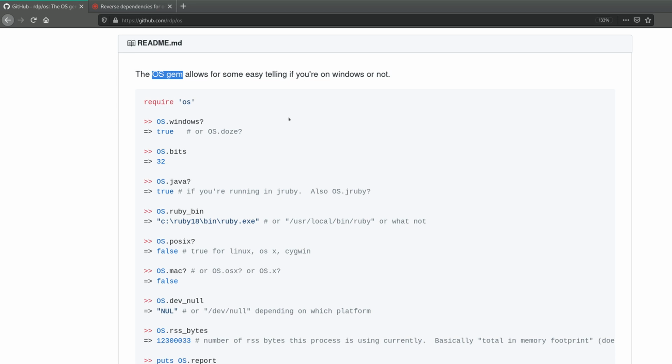Okay, so let's get into the code. We have the OS gem. What is this? Well, it's a gem that is used to get information about your environment, more specifically about what operating system you're running in, right? Because OS means operating system, okay?